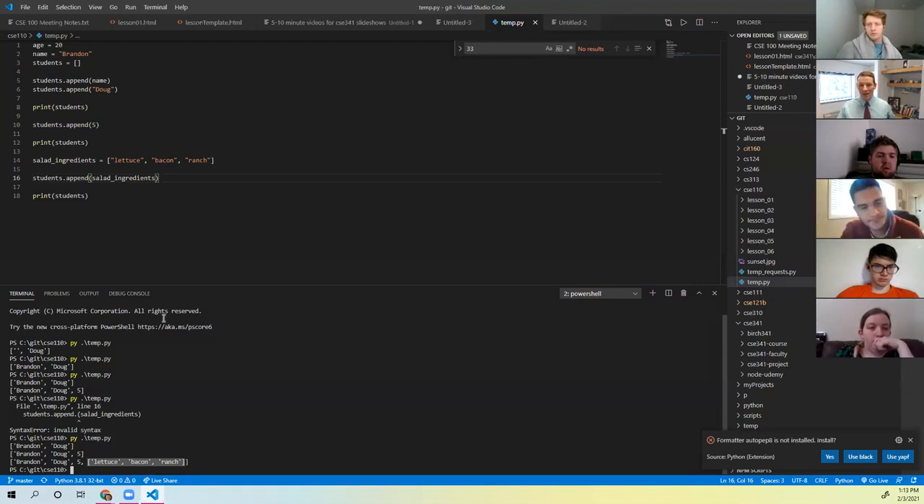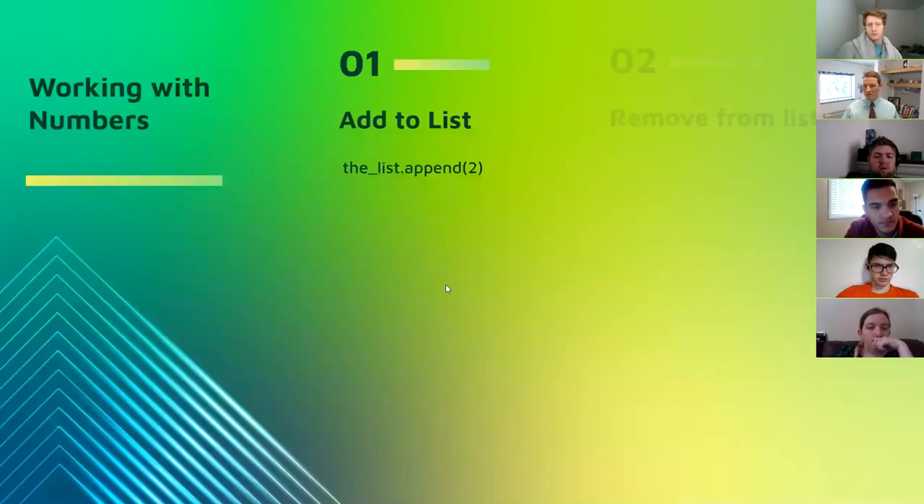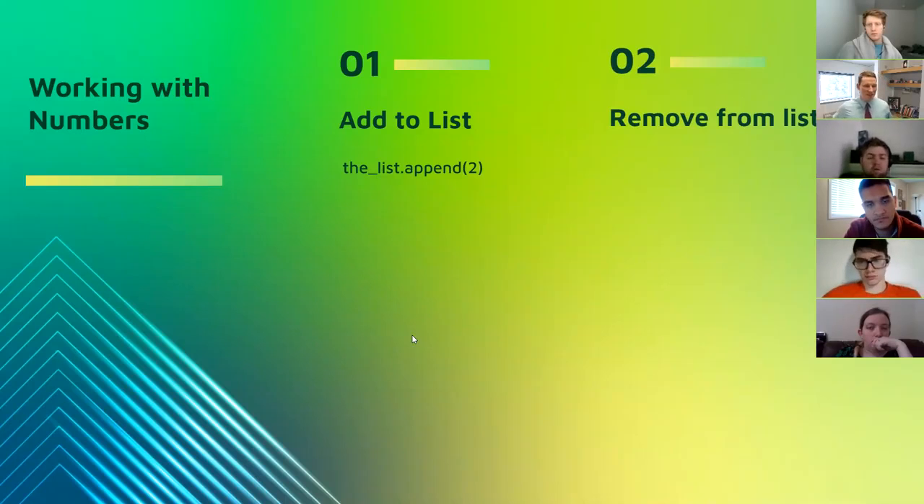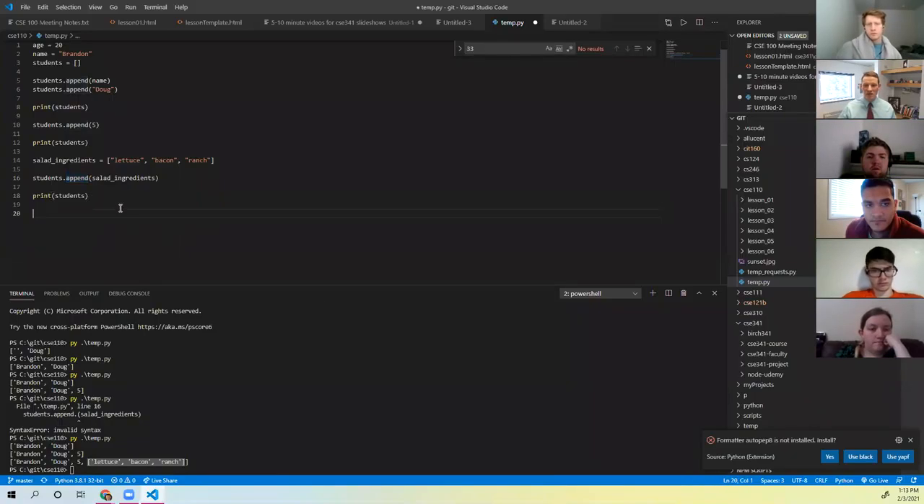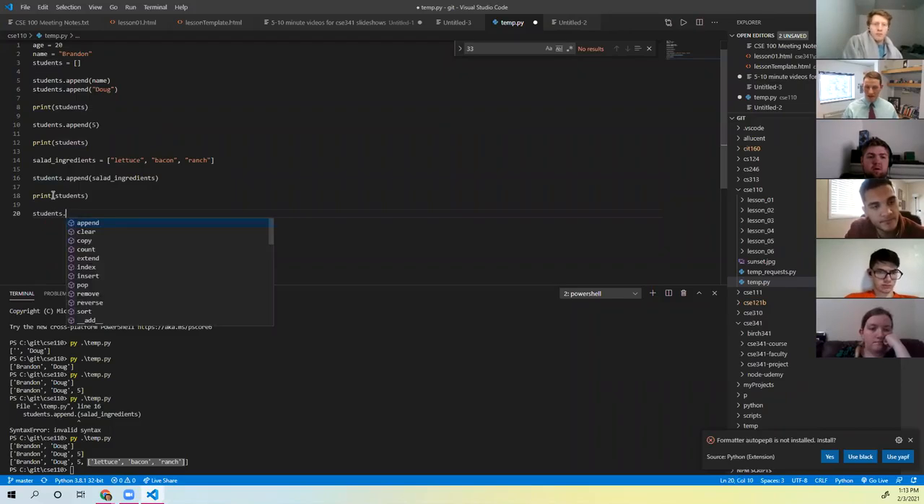All right, so there's some good practice with append. Let's come back over here. Removing from a list. Did anyone see how to do this? How do I remove something from a list? Remove. Okay, so we have a remove function. We also have a pop function. And I can look at this. Students is a list data type. So I'm going to type in students here and say dot. And let's see what we have. So we do have pop and remove.